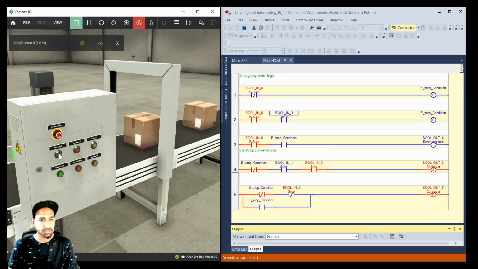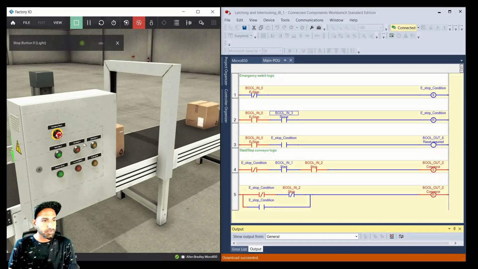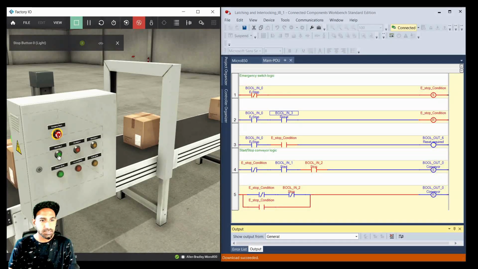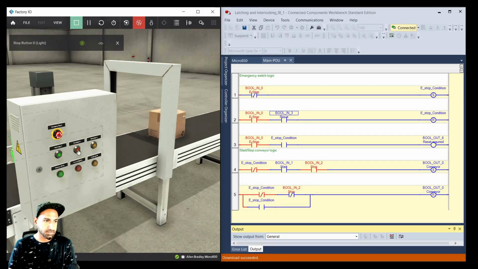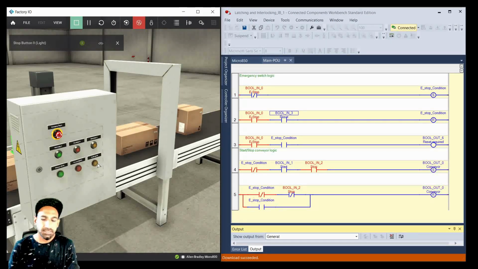Now what happens if I press e-stop and I press start? Nothing will happen, because my e-stop condition is true. If I release e-stop and I press start, nothing happens because my e-stop condition is still true. It will only start when my reset is pressed to acknowledge the e-stop, and then you can start the system. And you can stop the system as well. Okay? So this is about how you can start and stop the conveyor and make e-stop your priority to stop the whole system.